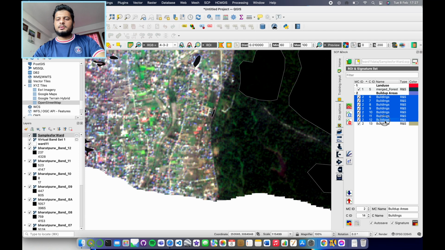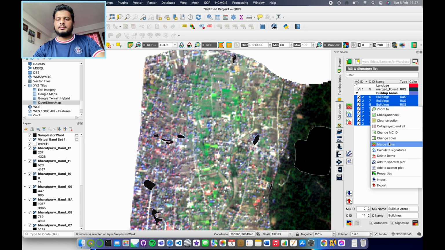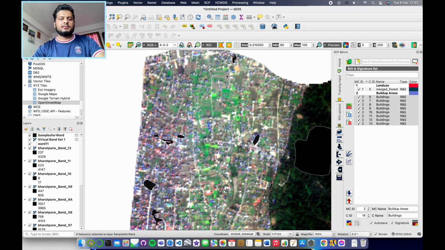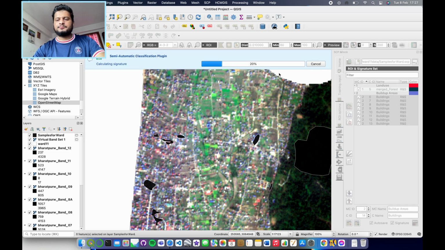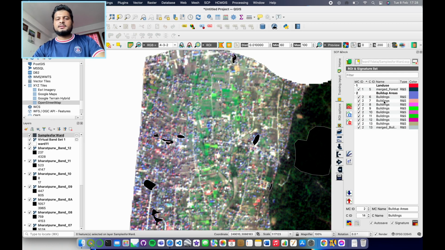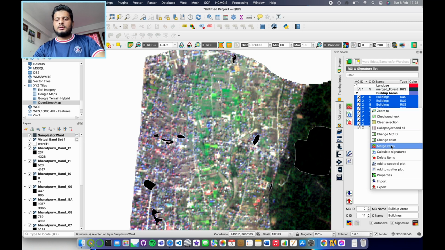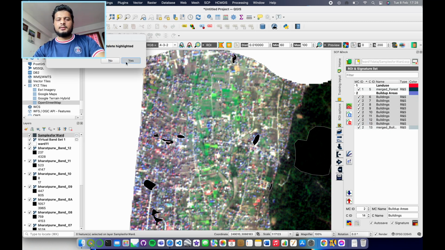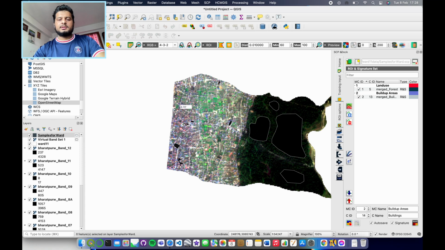Now I am going to merge all the building samples. Merge items, yes. It will calculate the signature by calculating the average value of all signatures. Remove all these samples and leave only the merged buildings.